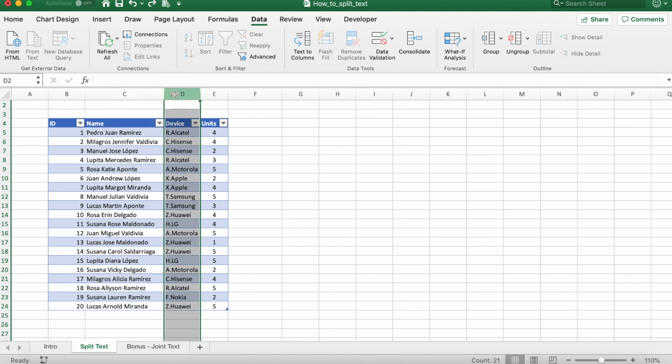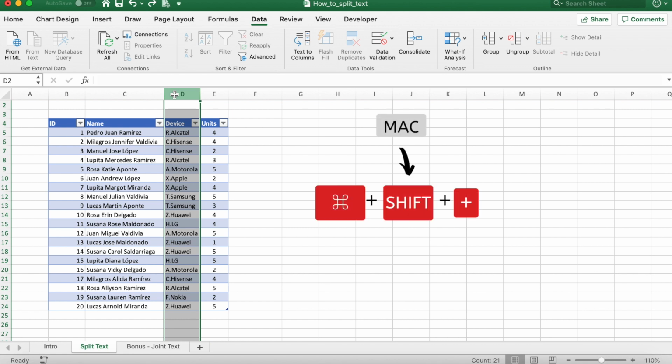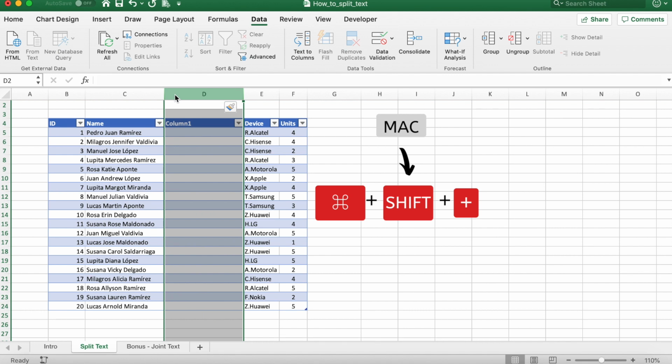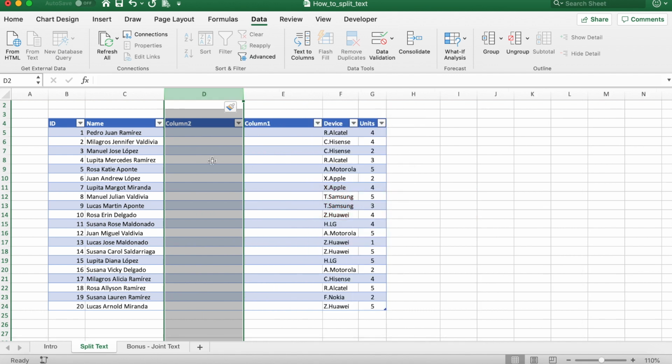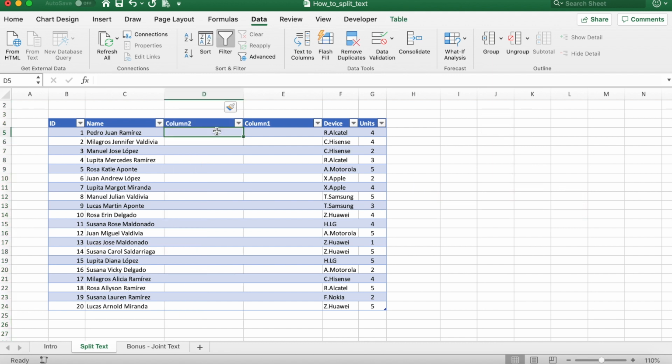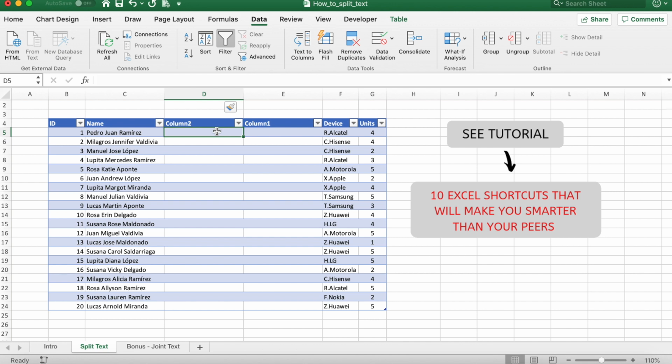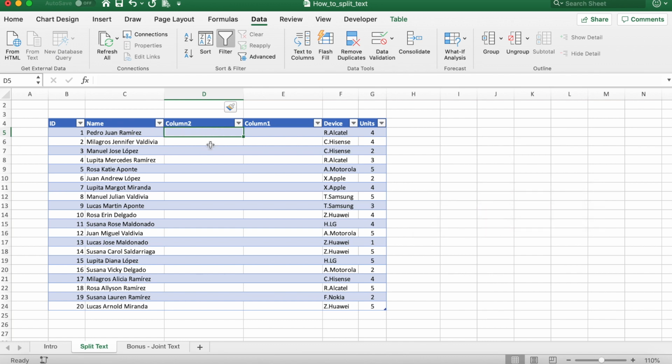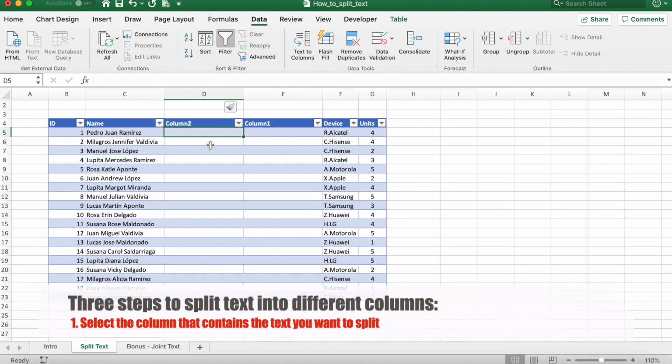Let's add right here at least 2 additional columns, okay? So we're gonna use Command Shift Plus, and there you have it, my friends. This is for Mac, but if you're using a PC, you should use Control Shift Plus. If you haven't watched my previous tutorial about shortcuts, I encourage you to do so, because I have 10 powerful shortcuts in Excel. All right, we're gonna use 3 different steps to achieve our goal right here.